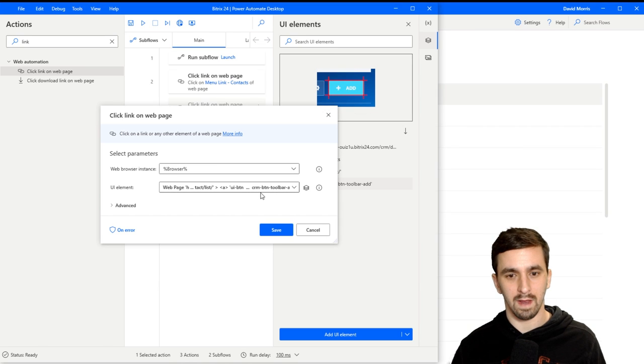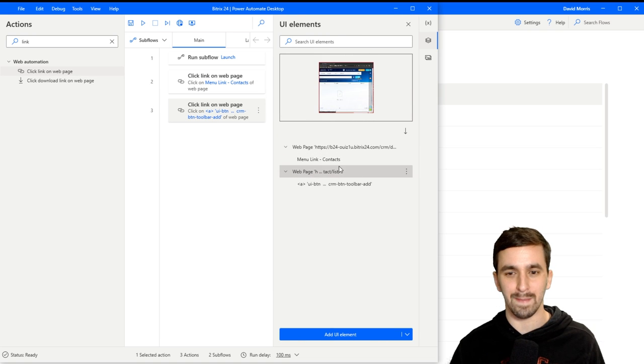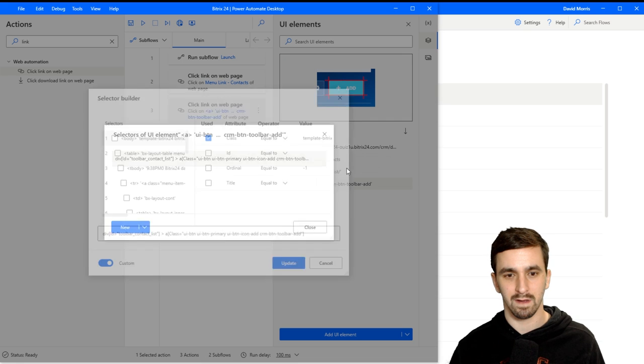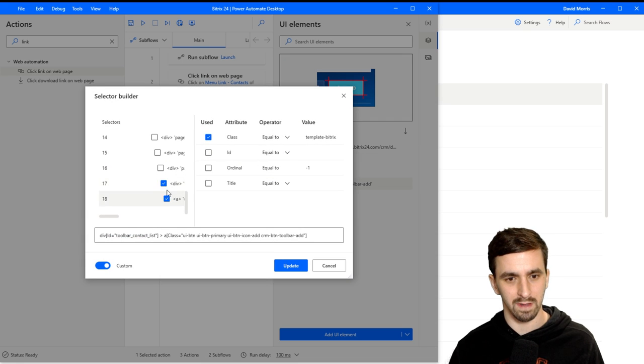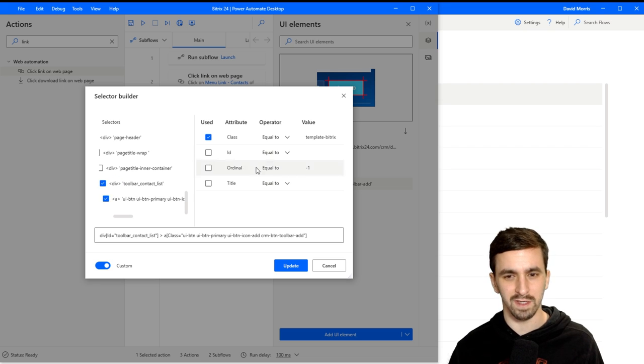Done, and then save. Let's go look at that UI element now. Wait, why did it create a second group? Maybe it's because of the URL. When the URL changes, it creates a separate group. And so maybe that actually makes sense. Let's edit the selectors of this. It's got the same ones selected. The bottom, oh, but I don't actually want it to stay like that, I don't think. UI button, primary UI button icon add, CRM button toolbar add. I mean, maybe that's fine. I guess we'll just leave it for now, but I kind of feel like that's not going to be reliable.